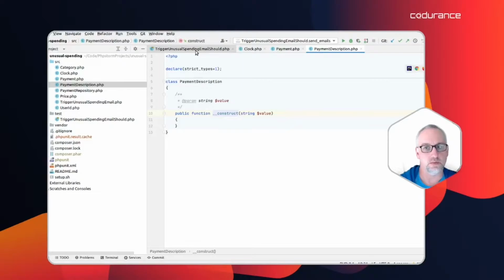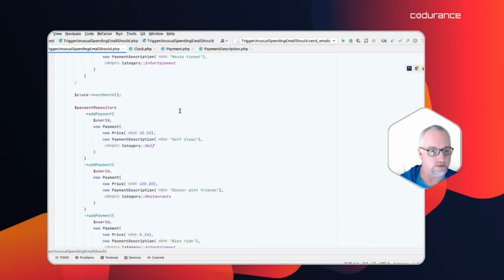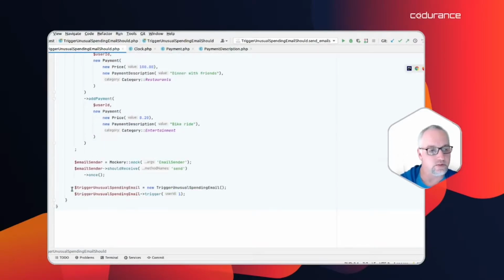Okay, so let's go again and examine the actual test. All right, so I start setting up the scenario. I would usually start the other way around, starting with the assertion. So let's go right there to the assertion.